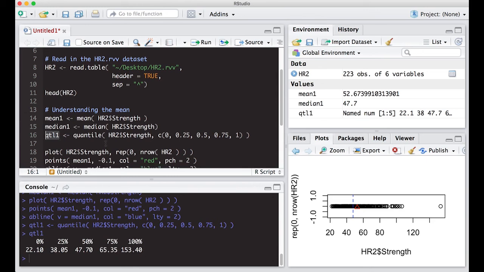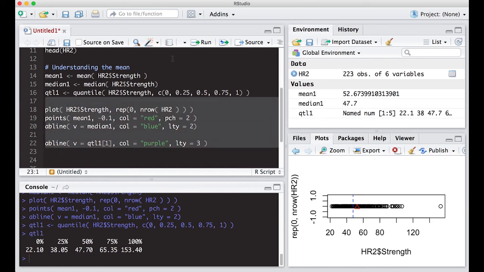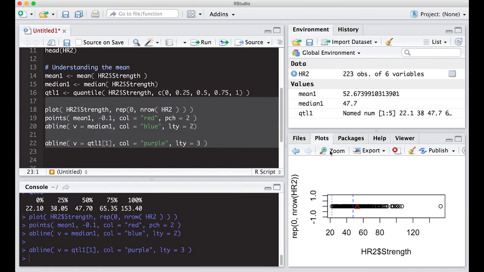And I'm going to actually put lines on here, these like vertical lines again. So I'm going to do abline, v equals QTL1, and then I'm going to do bracket 1. And I'm going to make this one, let's say the color, let's make it purple. Maybe that will stand out, and I'm going to make the line type equals 3 in this case, just to change it up a bit. And we'll see what this does when we add it to our plot. Remember, abline adds to the plot.